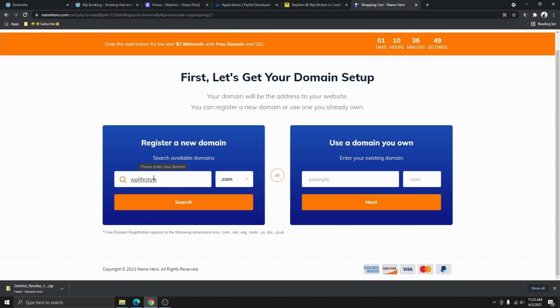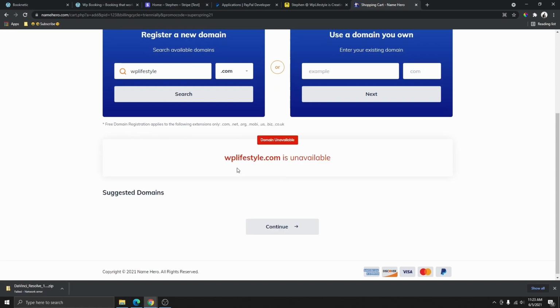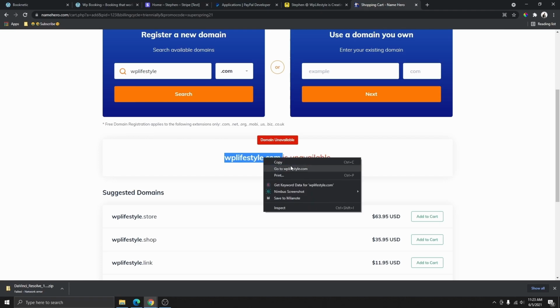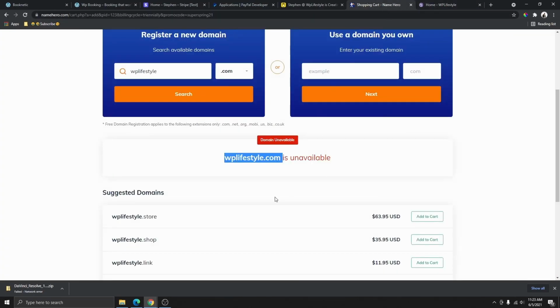For this tutorial, I'm going to choose wplifestyle.net. I cannot use .com because I already have the .com. If I click on search, it's going to tell me that this domain is currently unavailable. If I go to this website, you can see this is my current website. I already have this domain, so I cannot purchase it again.